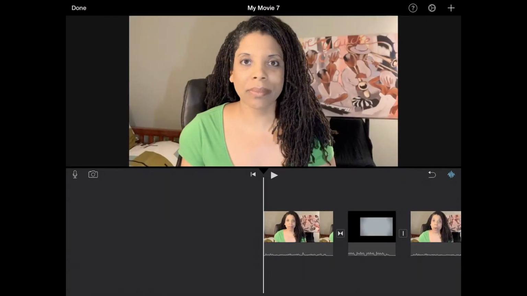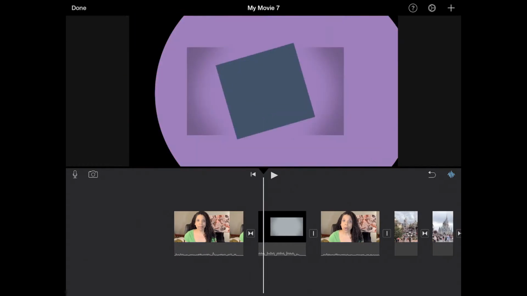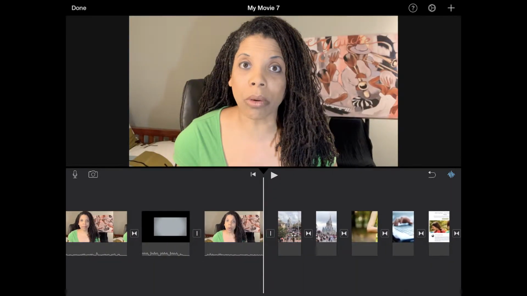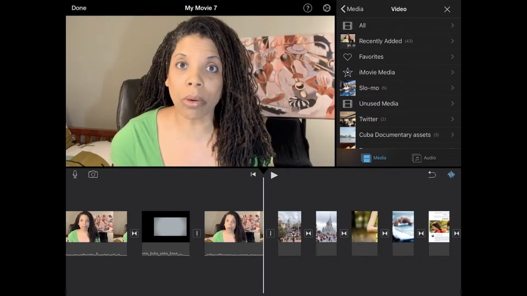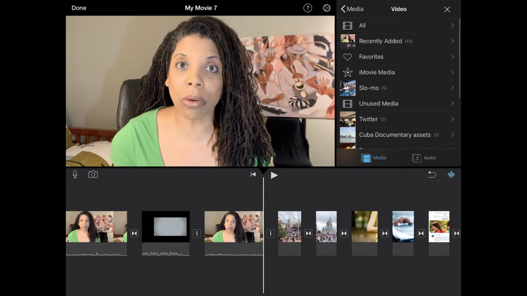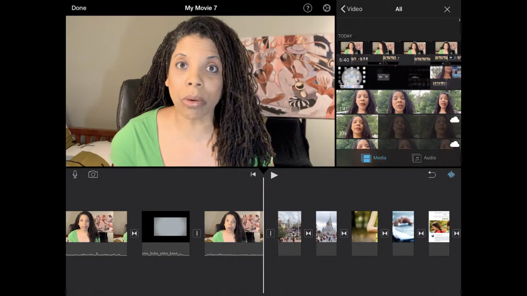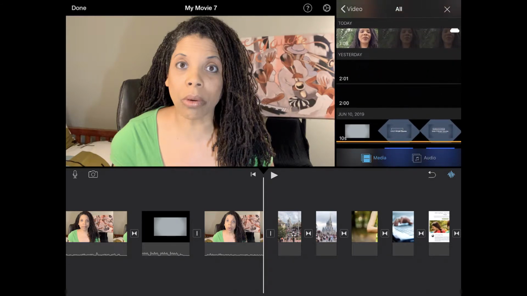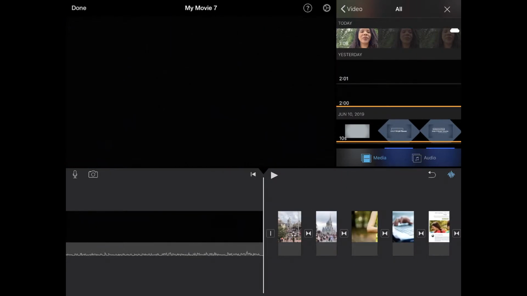Then select iMovie. I'm going to move my time indicator past a certain point where I want the actual voiceover to start. And I'm going to select the plus button. I'm going to select video. And then I'm going to select all. And I'm going to select the actual voiceover that I recorded a little while ago. I'm going to hit the plus button.